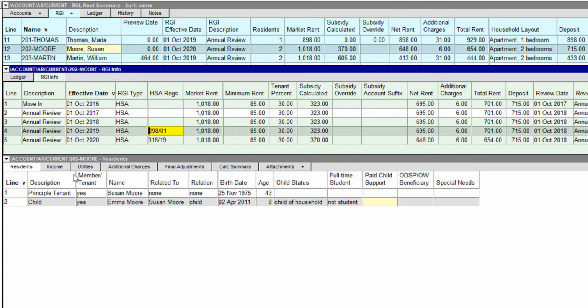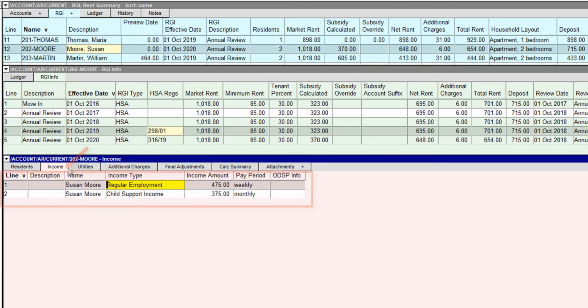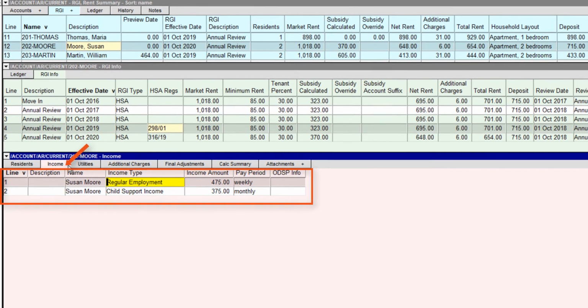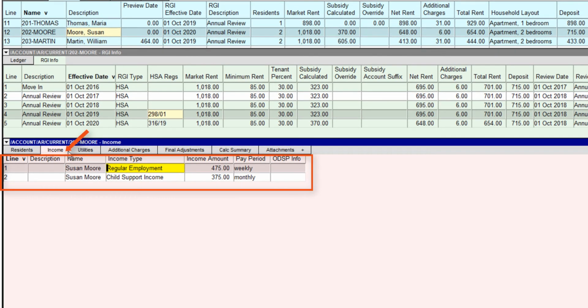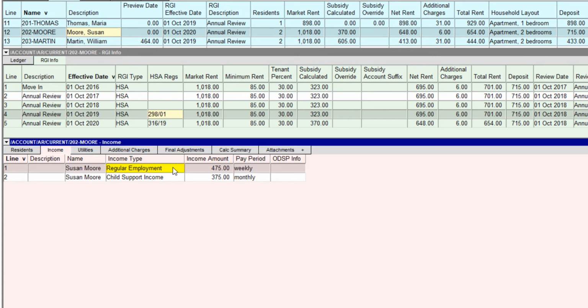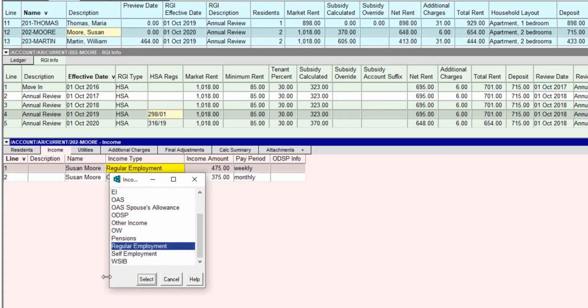Now we'll look at the Income tab. The columns on this tab are the same whether RGI is calculated using Regulation 298 or 316. The difference is the income options that are available. When RGI is calculated using Regulation 298, we see the following options when we press F3 to choose an income type.